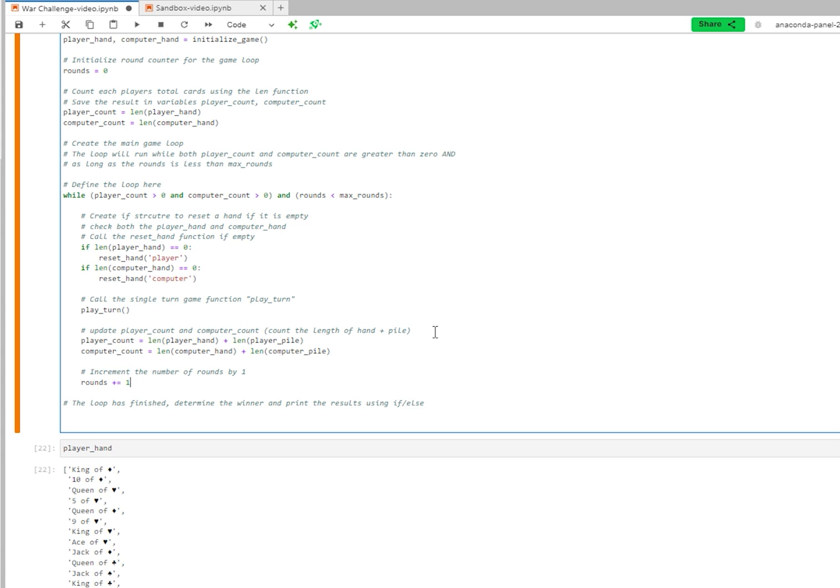Each time through, it will check to see if a hand needs to be reset. Well, first thing, it checks to see if the game should be played. And it's only played as long as both the player count and computer counts are above 0 and the number of rounds is less than max rounds. And then it will see if any hand needs to be reset. Then it plays a turn, and then it updates the counts, and then increments rounds by 1. So that's the simple game loop.